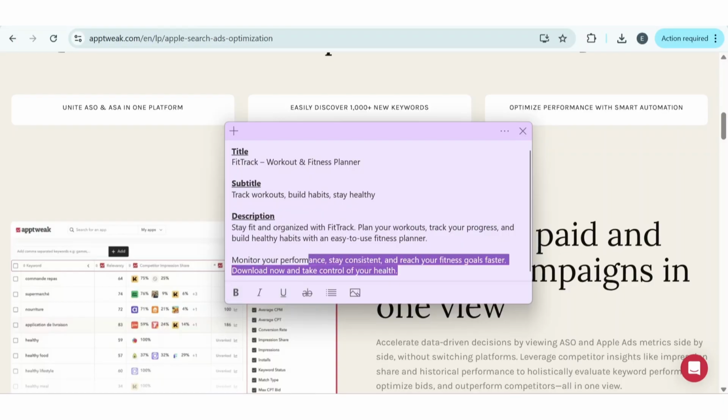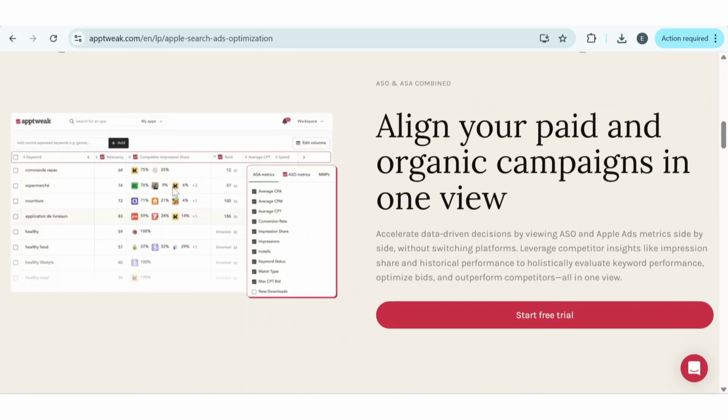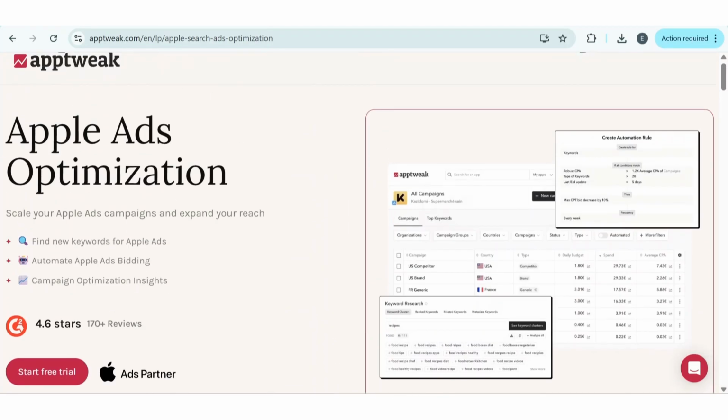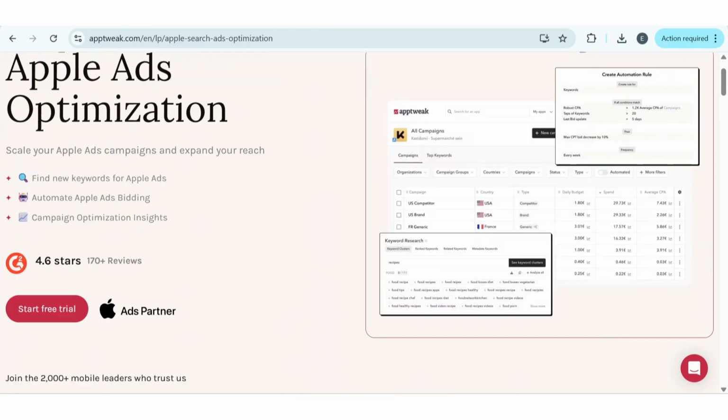After that, break your description into short paragraphs, explain key features one by one in simple language like tracking, notifications, AI tools, or productivity features depending on your app. Make sure you naturally include keywords but don't overstuff them. Apple prefers natural, readable text over keyword spam.